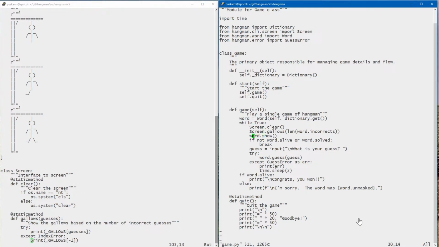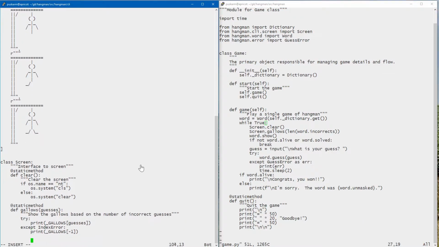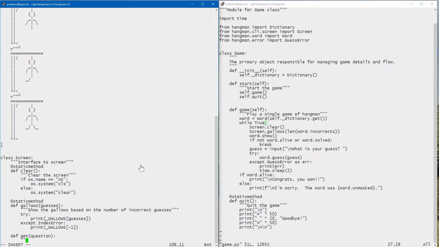I don't like this word.show method. I don't like relying on this word class to print to the screen. I don't like the other print statements. So we're going to put those in the screen. We're going to come over to the screen class, and we're going to create a get method and a put method.